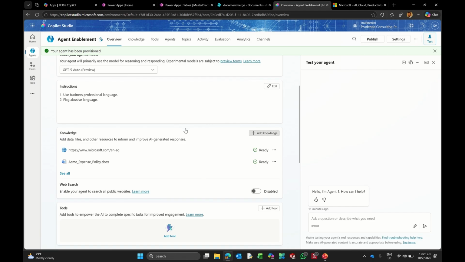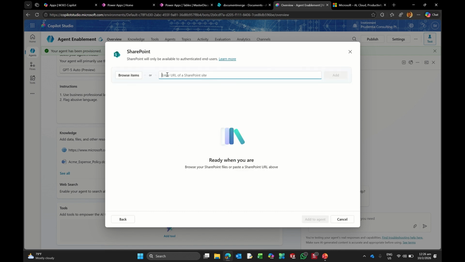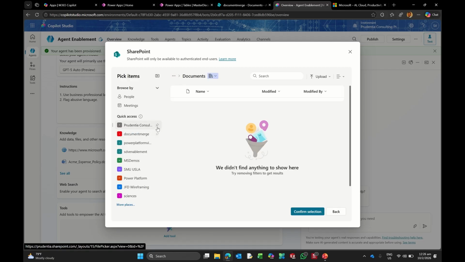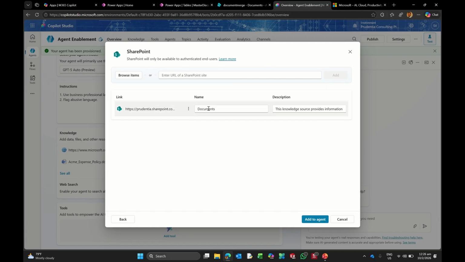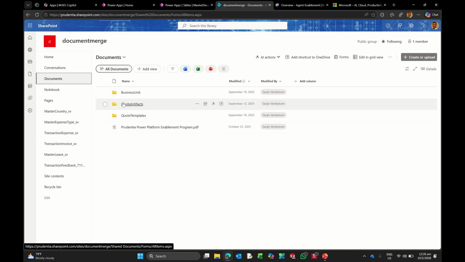So I'm going to go to another source here, and this time it's going to be SharePoint. You can either enter the URL or you can browse to it. I'm going to browse to it, and my site is in document merge, right? So I find my site, and then this is it. Here is the document. This is good enough. I'm just going to say confirm selection, right? So it's the document library inside of Prudentia. I'm not going to get into each of these folders. This is good enough. And then I have my PDF sitting here, okay?